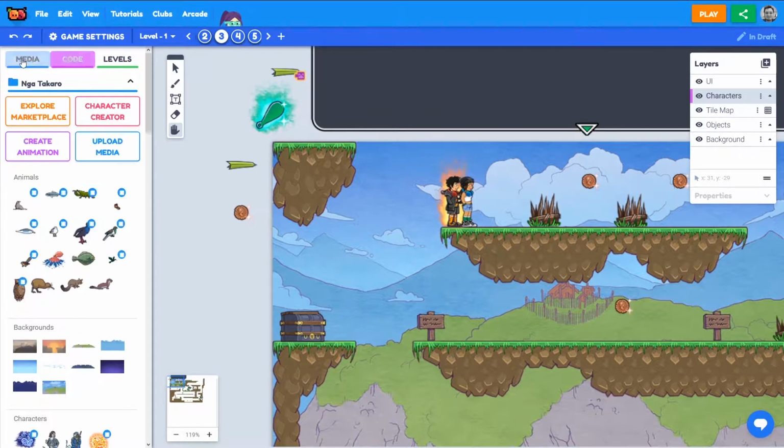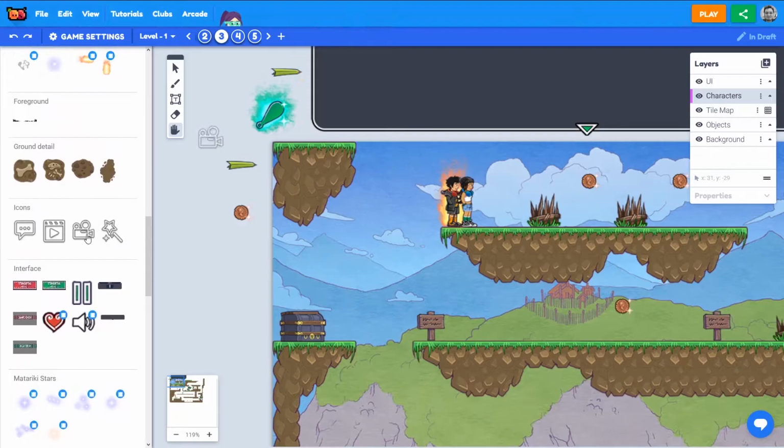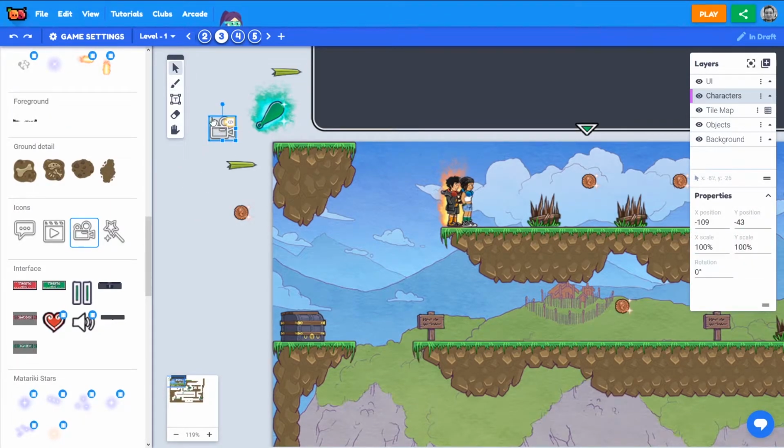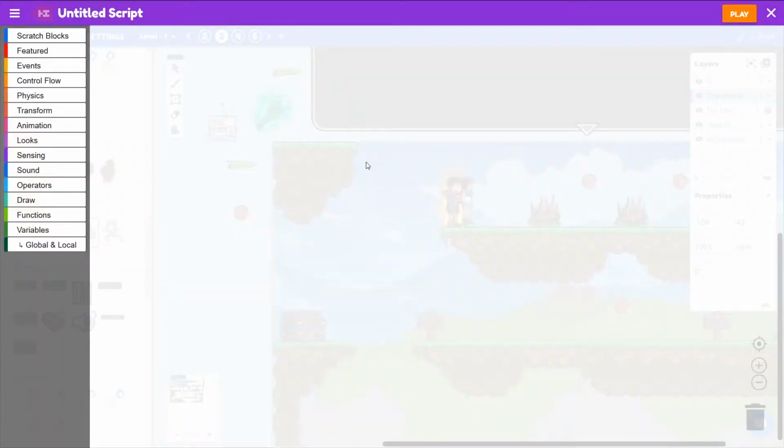Now let's go to our media sidebar and find an object. You could use any object, but we might as well use our little camera icon here so it's obvious what that's for. And our camera controls are now going to be on this object. So let's add a script to it.